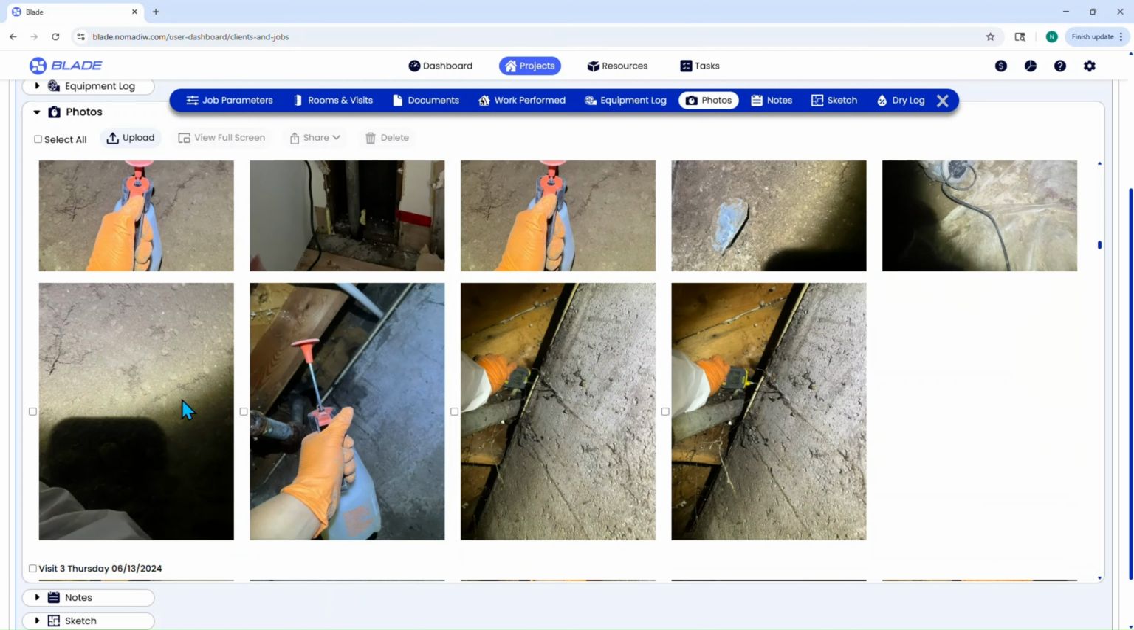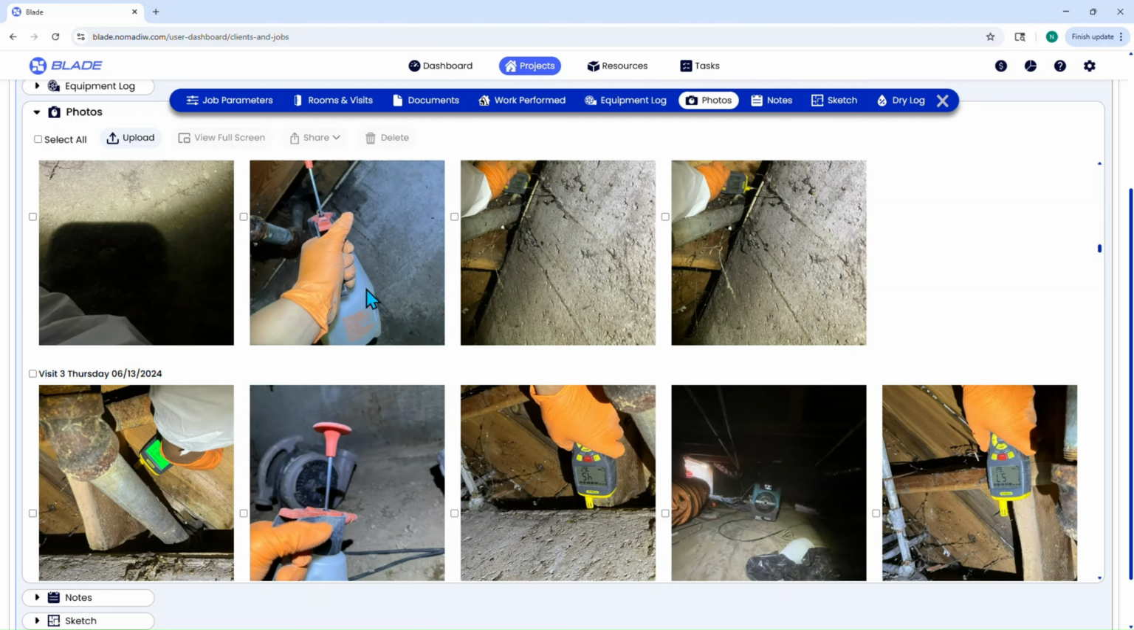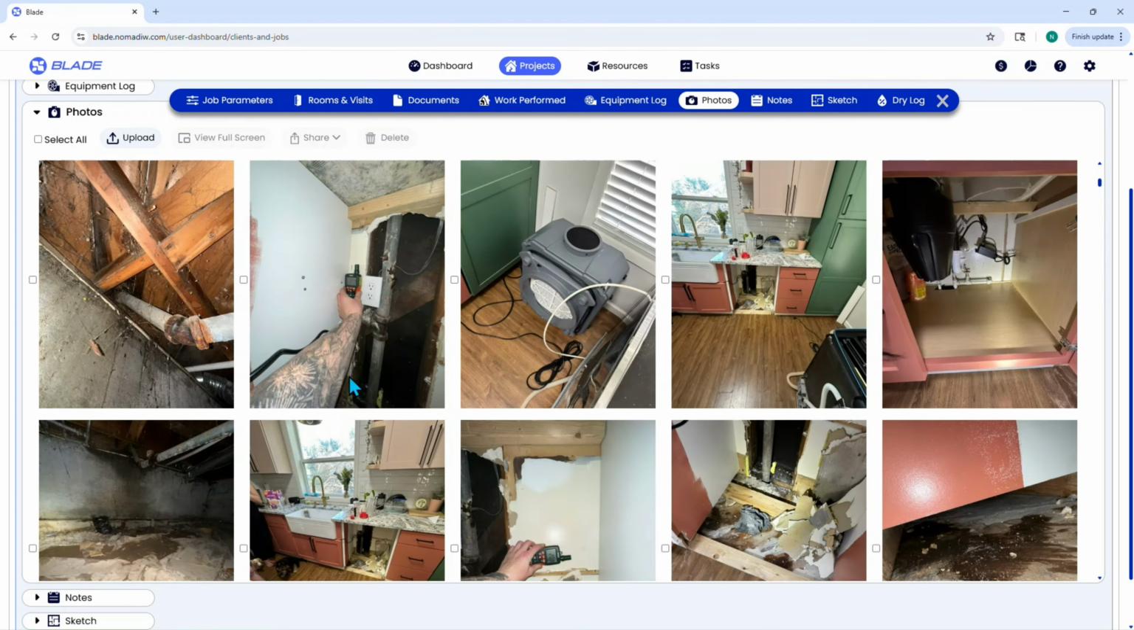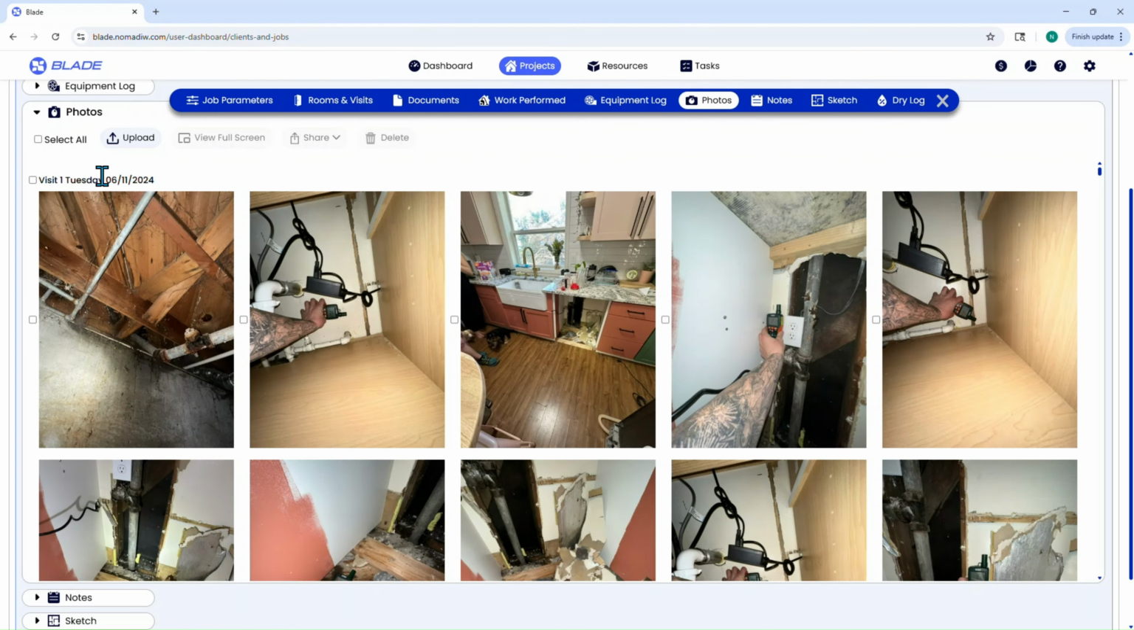Photos can be uploaded via the desktop or captured directly using the mobile app, streamlining job site documentation and ensuring that the correct visuals are linked to the appropriate visit date. Photos are displayed by visit date.